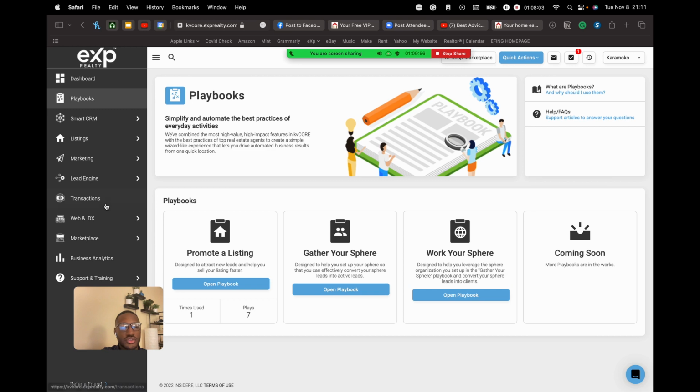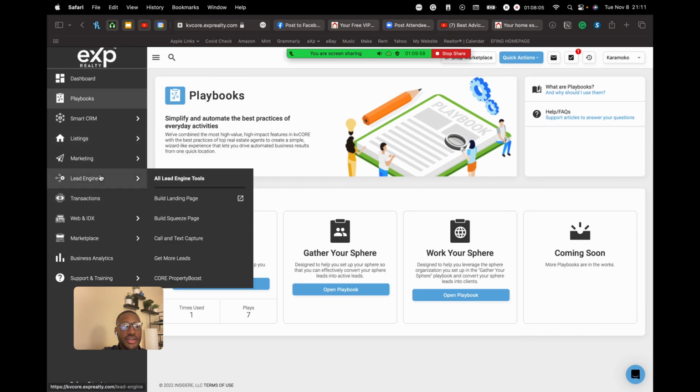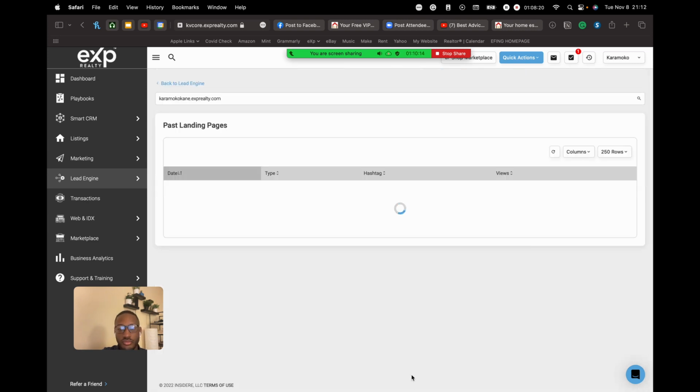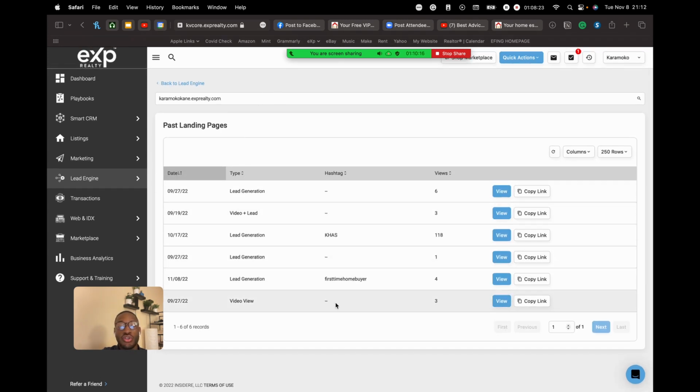Oh, okay. Yeah. So to access that, you go to lead engine. Okay. And then under the landing page section, make sure to choose your website. If I click on it, it'll gray it out and put it in here. And then you want to click past landing pages. Once you click on that, it'll show you all of your landing pages right here. So that's where you can see all the previous ones, and you have a button next to each to copy the link. Okay. So that's how you always get access to it.